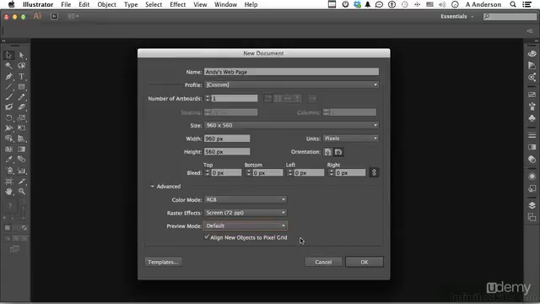Now why? Well, when you align objects to a pixel grid, and that's a good thing, anything we draw inside of Adobe Illustrator will automatically align to this invisible grid that's on that page. What does that do? It really helps prevent visual pixelization of the image when you're looking at it on a monitor. That's a good one to leave on. You go ahead and click OK.